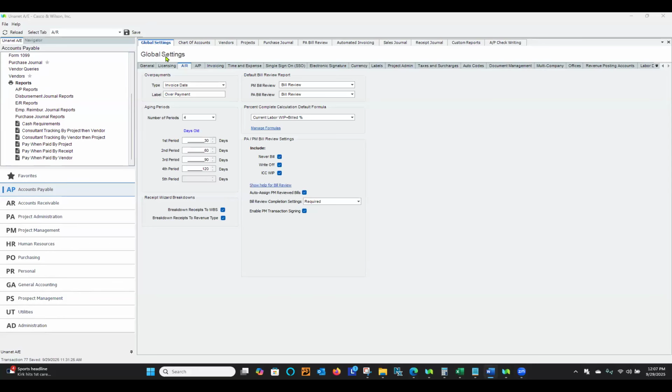First, in global settings on your AR tab, in the receipts and wizards breakdowns, both of these boxes, break down receipts to WBS and break down receipts to revenue type, both need to be checked. And then in your PAPM bill review settings, you want to include your ICC WIP. So that will help make sure you're populating your reports correctly.